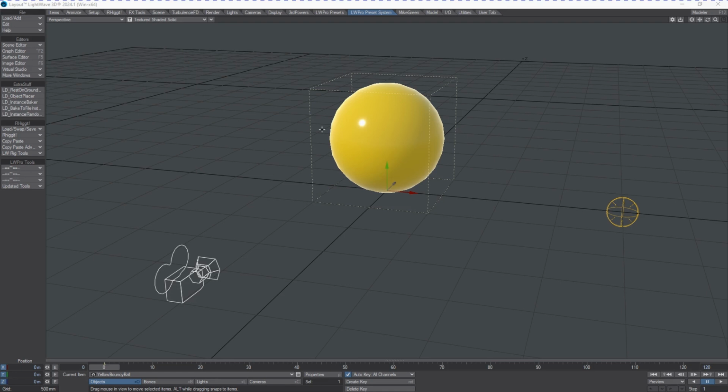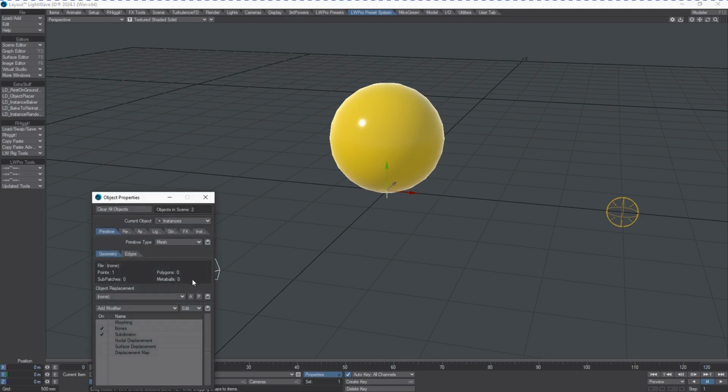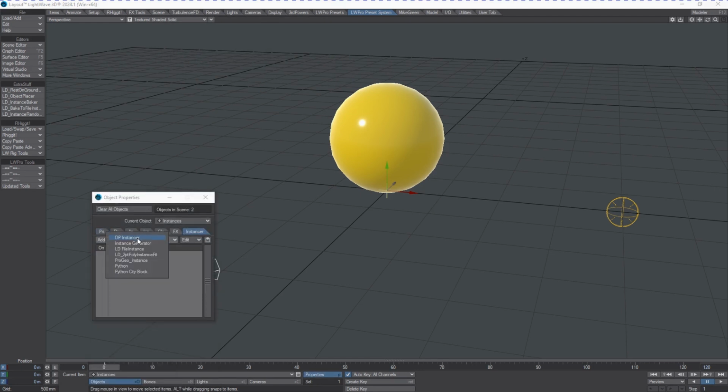So starting with a fresh scene and a little yellow bouncy ball in here, we're going to hit Control N to create a new null. We're going to call this instances. Okay, and we're going to hit properties for that, or Control P on your keyboard. Go to the instancer tab, and we're going to add an instance generator.